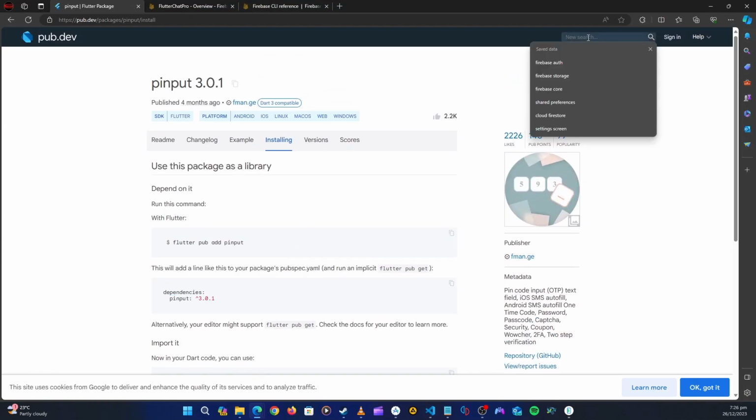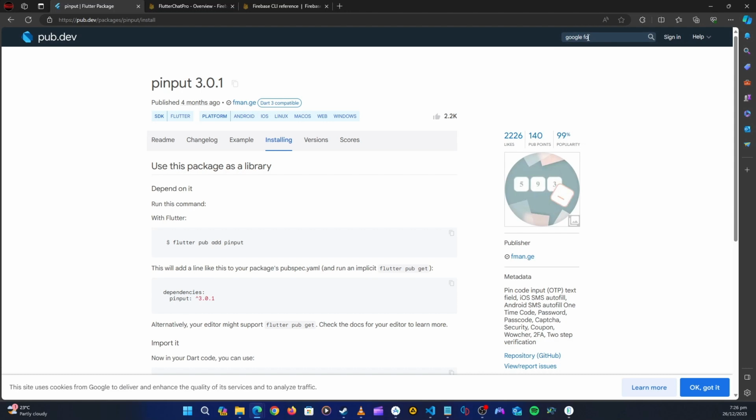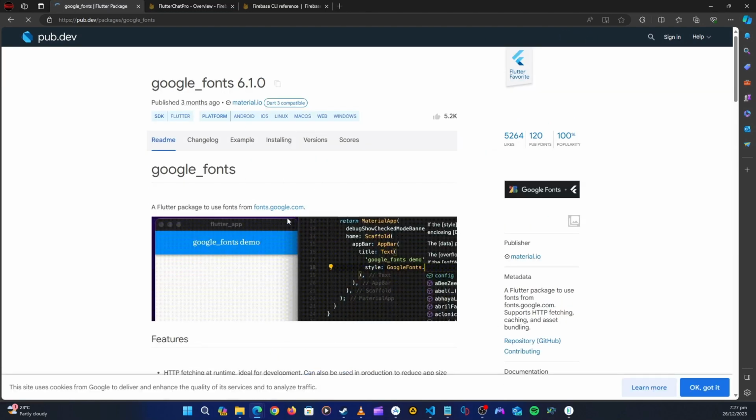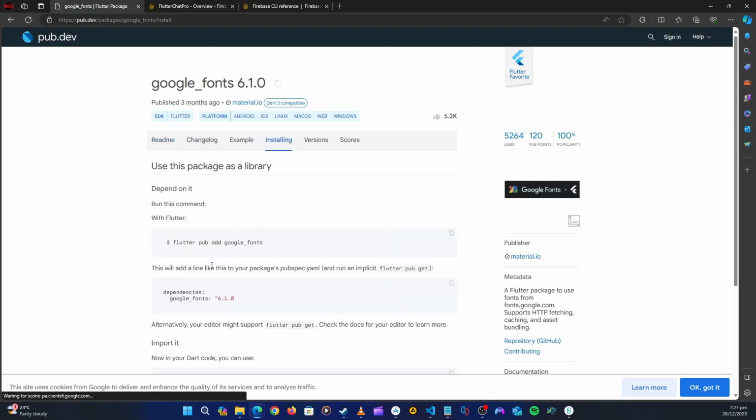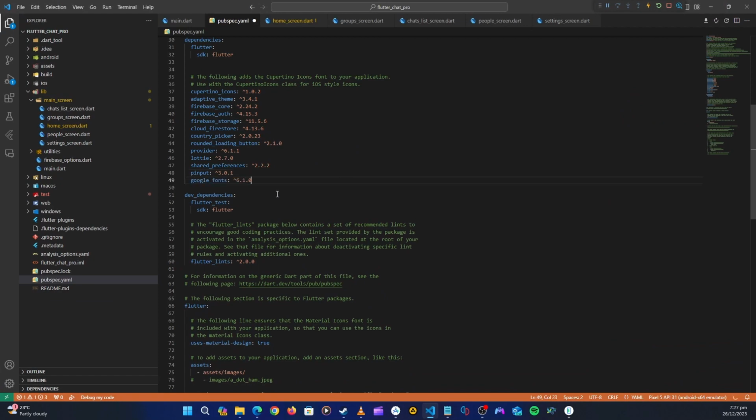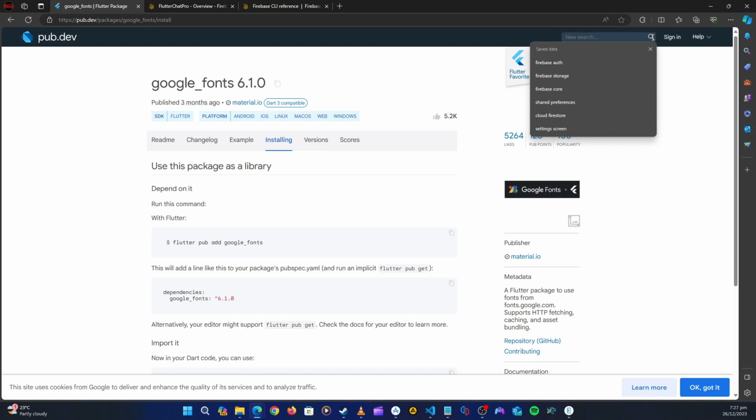And then next we also need some fonts. So let's get the Google Fonts package. Google Fonts. So this one here, let's go on installation and then let's copy that, go back to the application and paste it. So let's go back and then let's get another package.